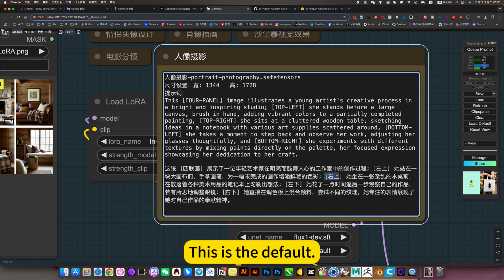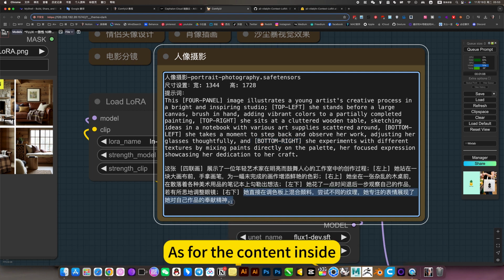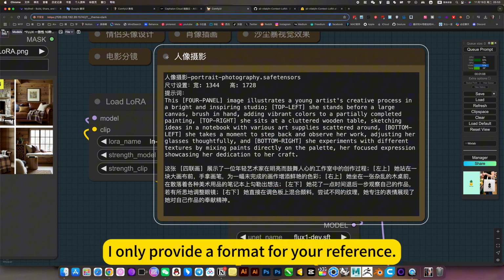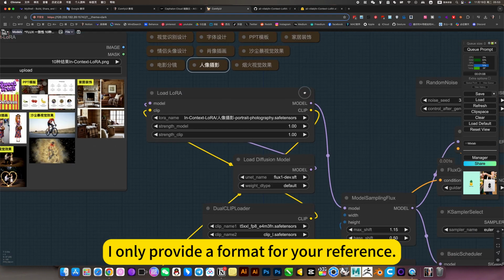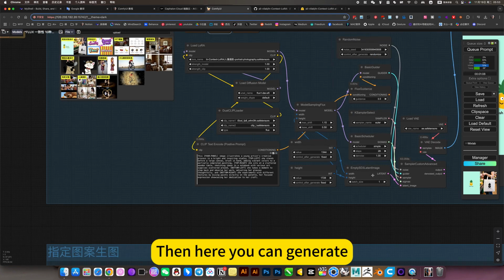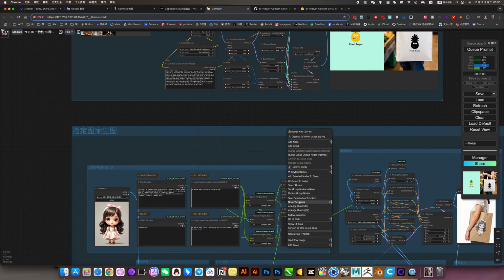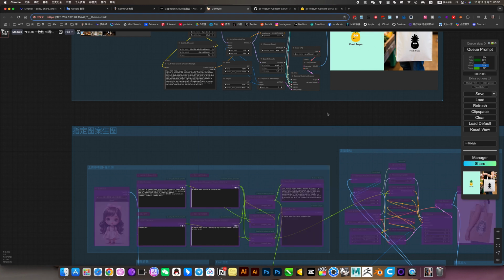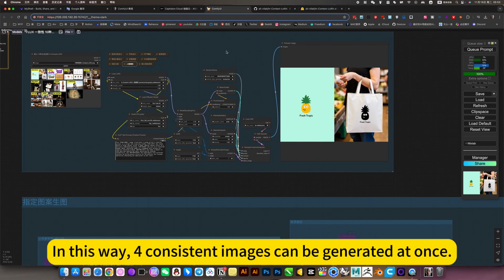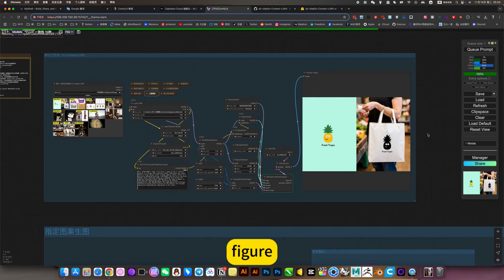For example, the default for the upper left and lower left brackets is fine. As for the content inside, you can modify it yourself. I only provide a format for your reference, convenient for you to use. Then here you can generate. I will disable it first. In this way, consistent images can be generated at once.